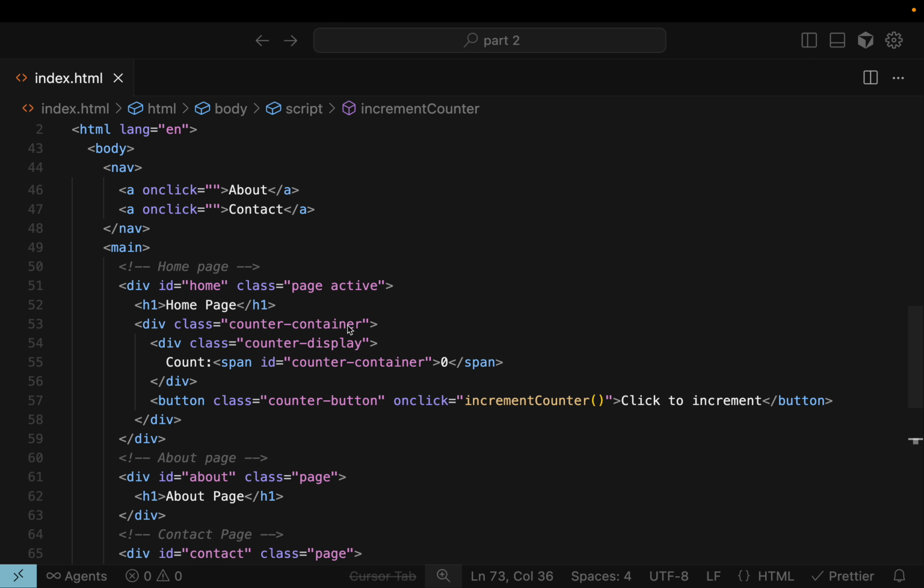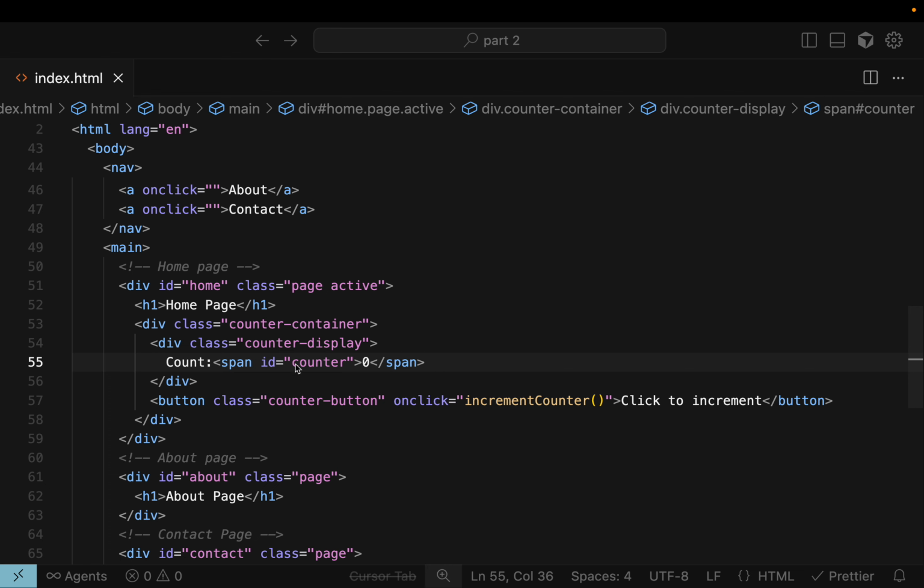This is counter container, this is counter display, and this is counter container again. But that doesn't seem right over here. I think we just messed up. We need to give this ID something different. It just can't be the same. So simply put counter over here. And this one will be that counter container, which is the big box that we have.